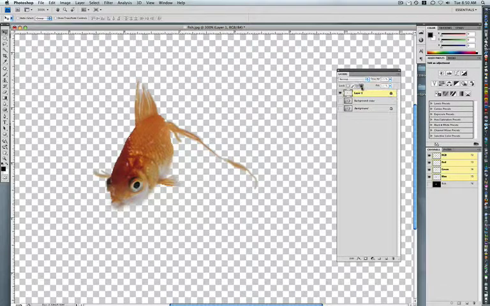And then finally, I have the little padlock, which locks all of those things. I can't paint on any of the pixels, I can't move it. Basically, that layer is locked down. The whole reason these are here is basically to protect the layer from yourself, so that you don't accidentally paint on it or accidentally move it out of place if you need to make sure that fish stays in registration. So that's what all those are for.